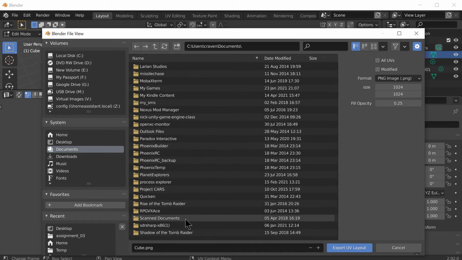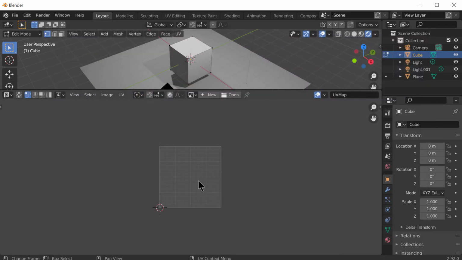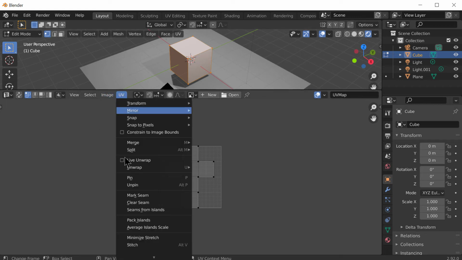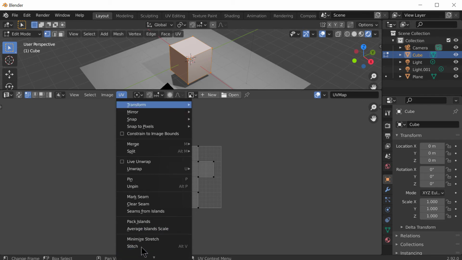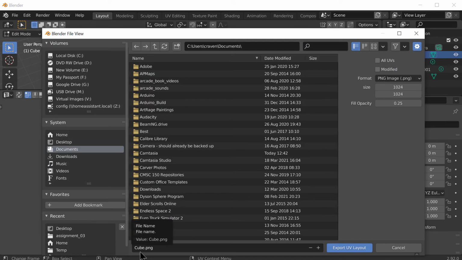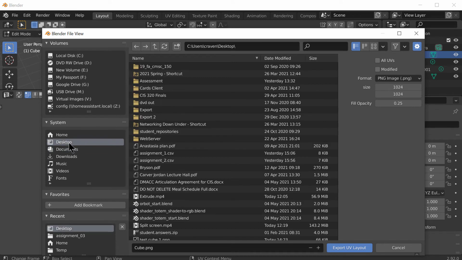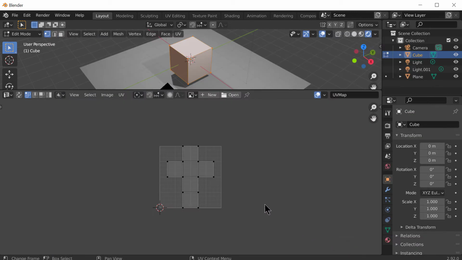This is not going to work, I can see already, so I'm going to hit cancel. I need to select everything. There you go. Now I've got all the different vertices in there. UV, Export UV Layout. Go to desktop. And then I'm going to save this as cube. Export.